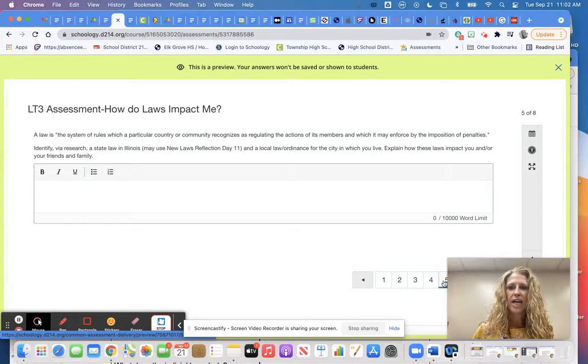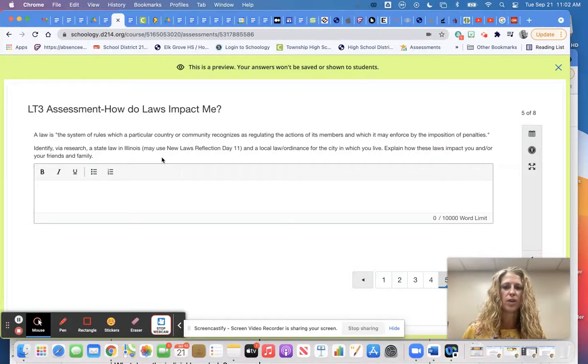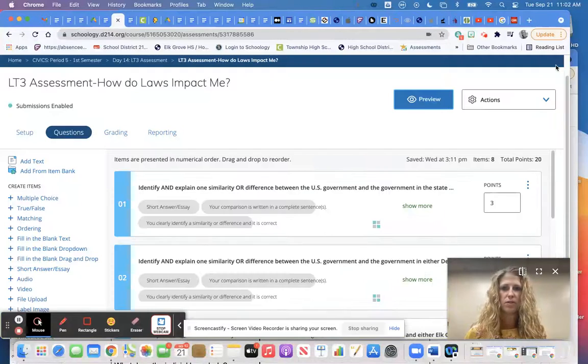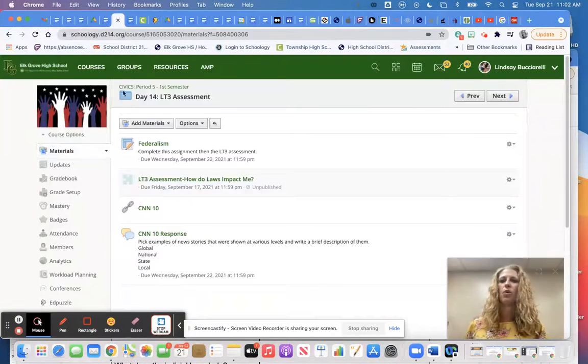All right, question number 5 is about laws, okay? And you're going to, again, take a look back at some of those new state laws for Illinois and pick one, all right, and explain how these laws impact you or your friends and family. So pick the one that you believe most impacts you, okay? The final couple of questions are some reflection questions. You want to make sure that you get through those also, okay? So again, the assessment, everything you need today is in the day 14 folder.